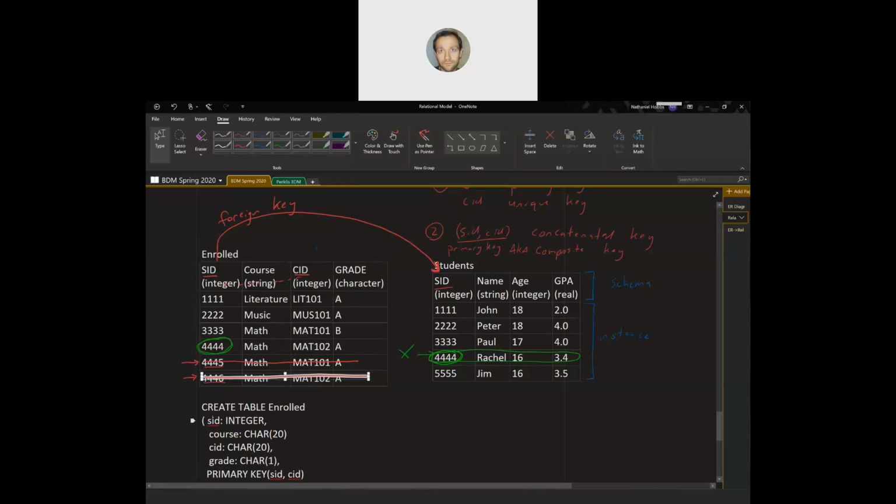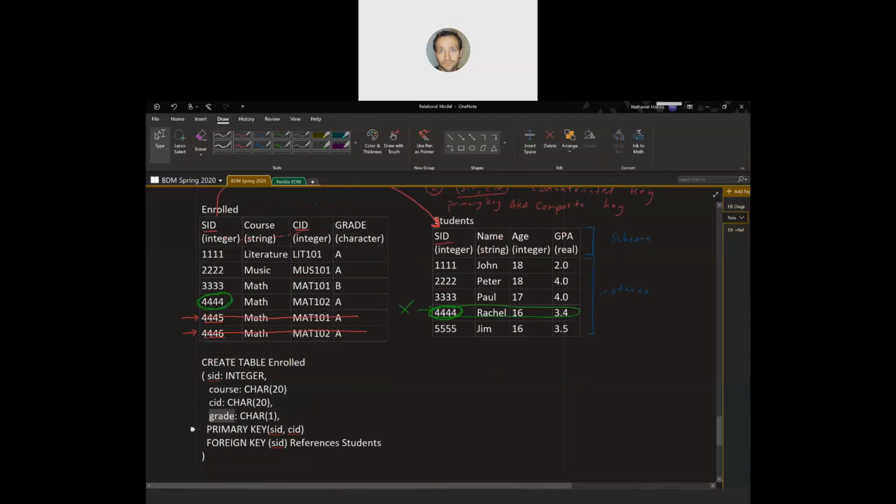There's the SID, the course name, the CID, the grade, and the primary key. There's only one primary key. It is a concatenation of student ID and class ID. And in addition to that, the SID is a foreign key that references the student's relation.